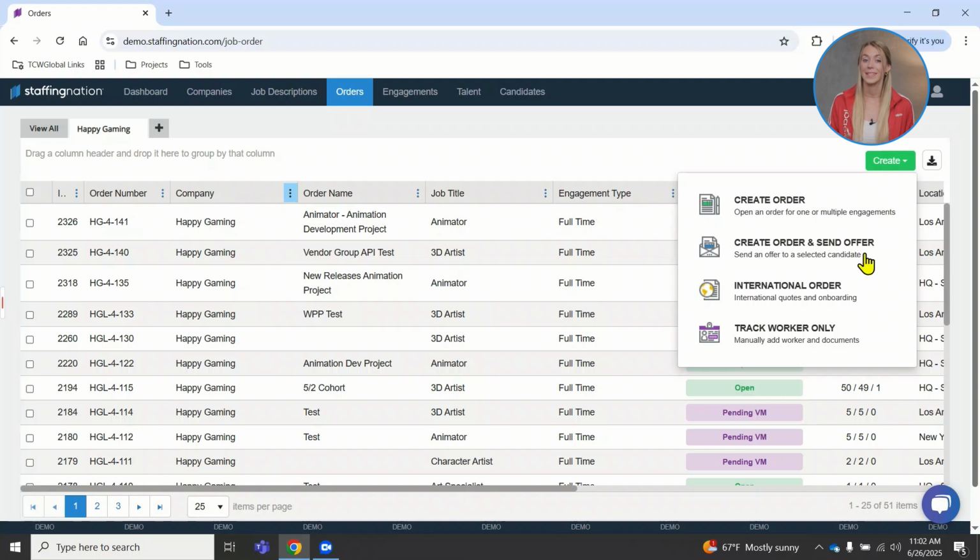Then you have Create Order and Send Offer. This is used in a payroll or employer of record scenario where the worker has already been identified and you need to run them through for TCW to provide payrolling or employer of record services. Then International Order. This is the same general context, but when used outside of the United States. Track Workers is an additional feature supporting use cases such as headcount tracking and provisional aspects for a variety of contingent worker classifications that can be set up to fully maximize the visibility of your entire contingent workforce within StaffingNation. Today, we'll focus on Create Order.